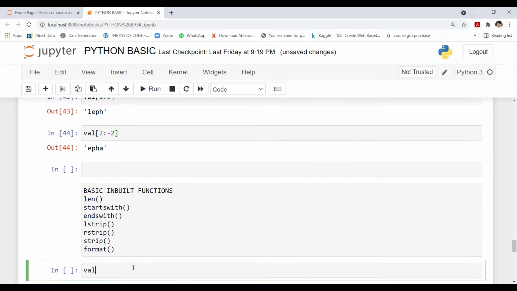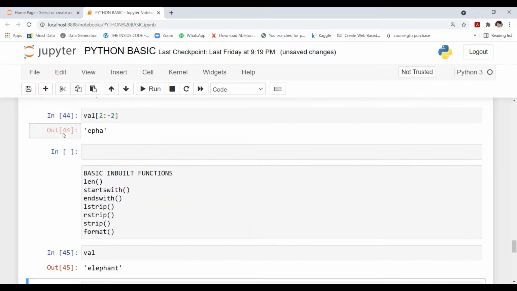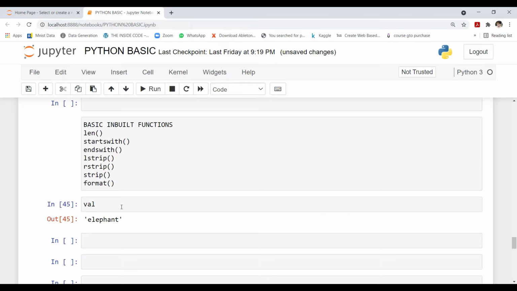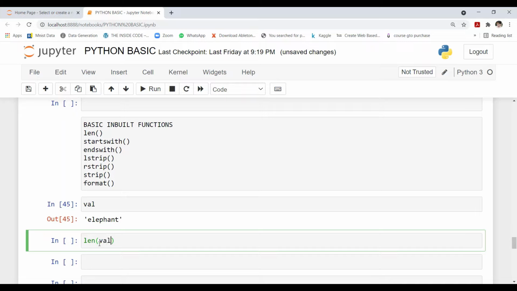Then we have some of the inbuilt functions of string. Like this is my string, and if I want to find out the length of the characters of this string, I'll use the len function. This is a function just because after the name I have parentheses. So I'm going to pass my variable name. This will display the length of this string. Length basically counts the number of characters, 8.